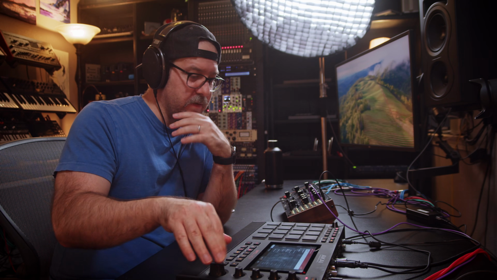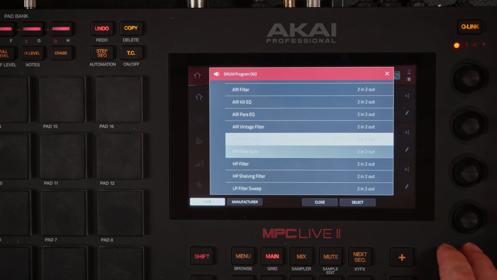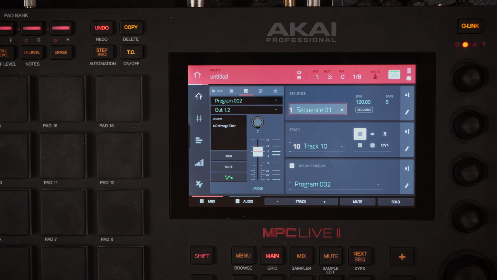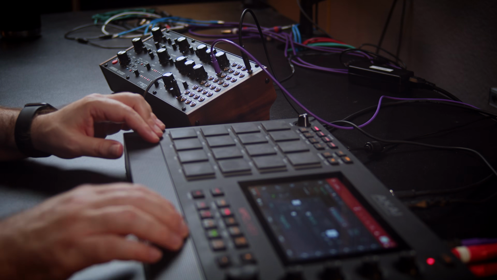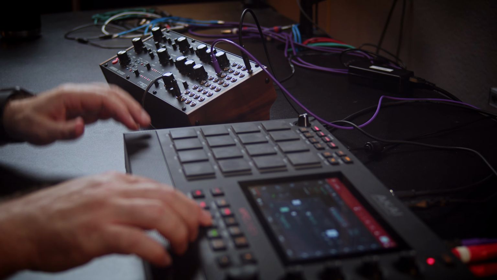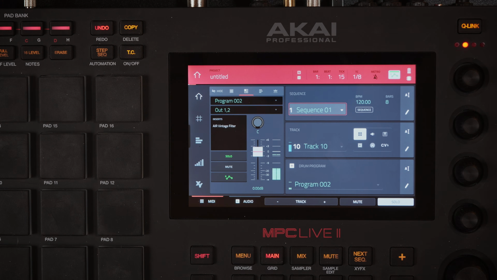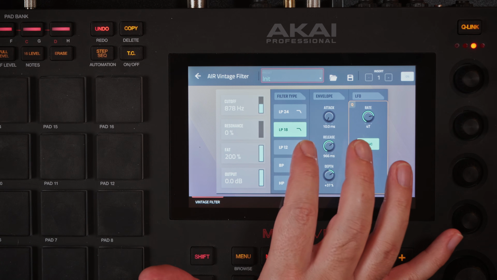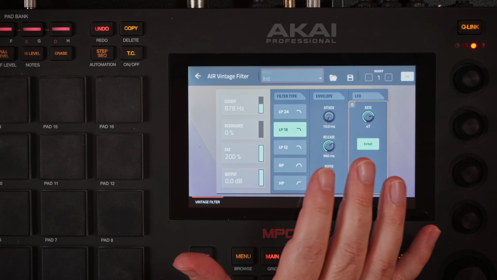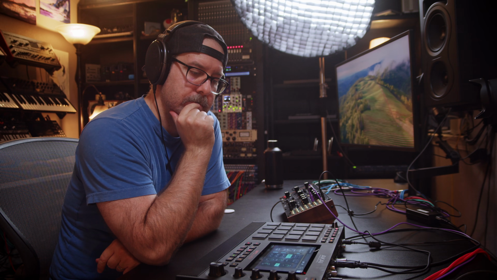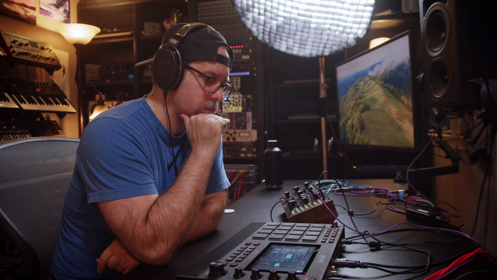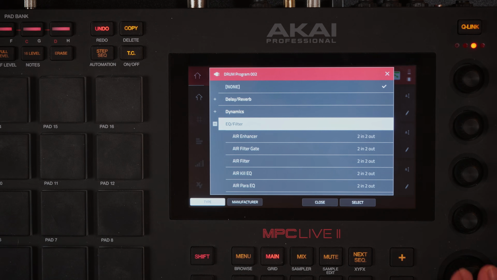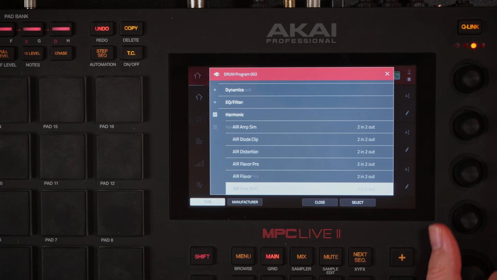We need to give it some love. First thing, let's give it a little Air Vintage Filter. Also going to put a trigger right here. Okay, so we can solo this, play it. Actually already did a pretty good job of softening that. Yeah, it's still got some bite, but feels a bit more in place.